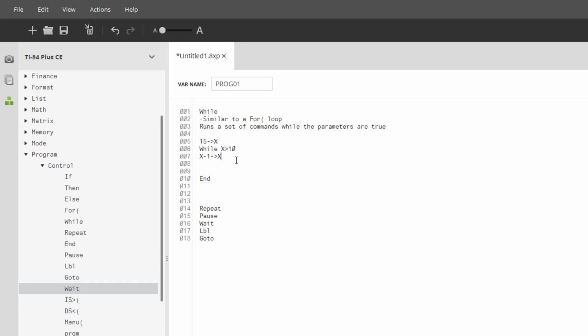And then you might want to count how many times you're running the loop or do some other commands. But what this will do is eventually increment it down. I forget the programming word for that. But you'd subtract 1 from x while x is greater than 10. And then once x is not greater than 10, it will then end.